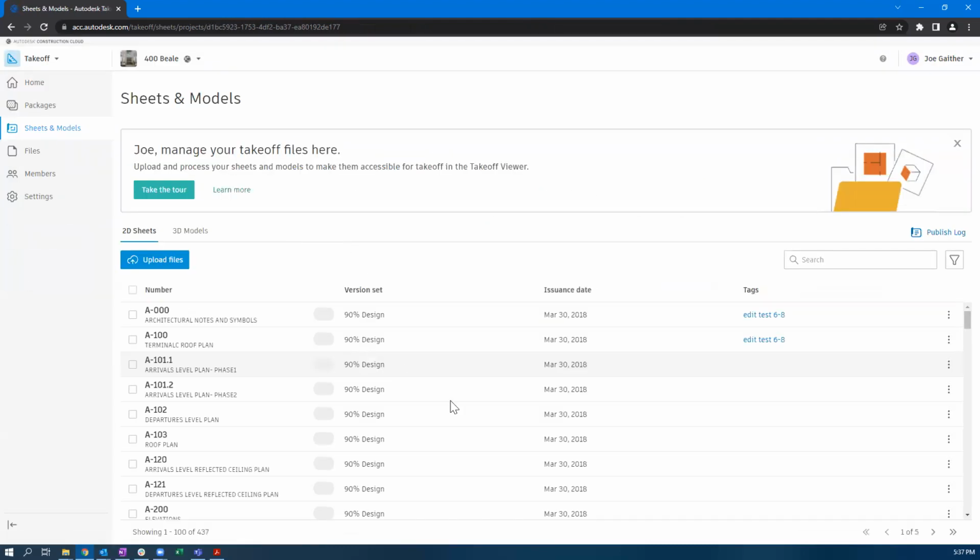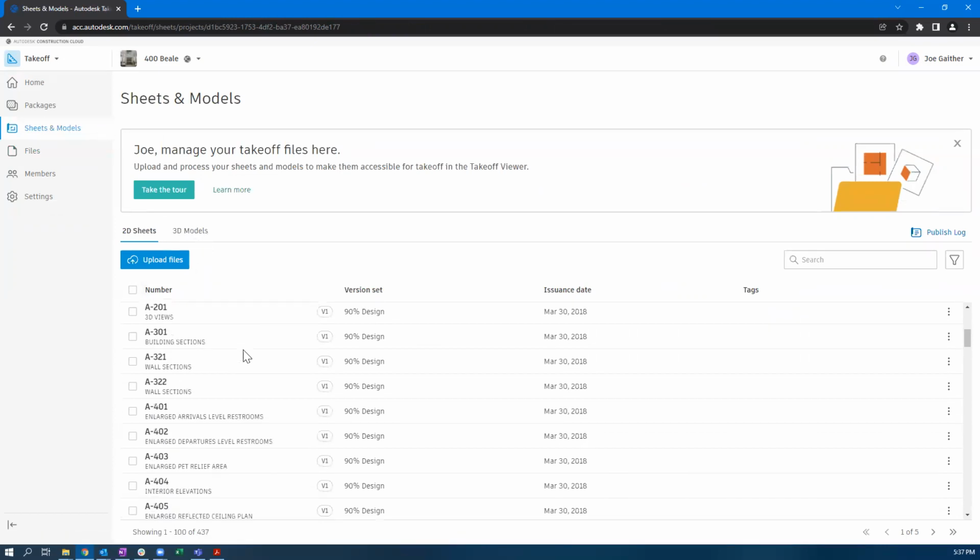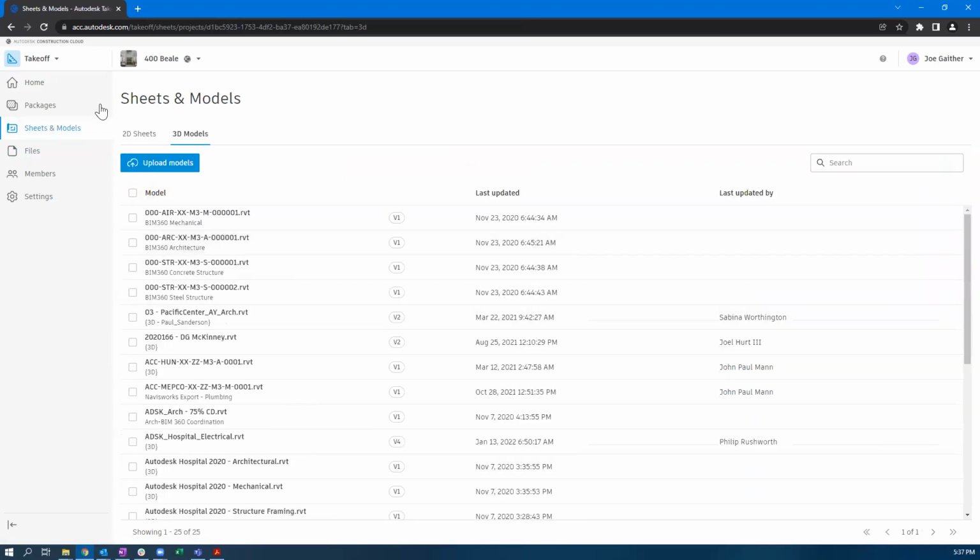As you're pushing that PDF set through, the OCR technology is able to scan the document, find the title block, and find the sheet numbers and sheet titles so that they can be displayed here. That makes it easy to change between drawings when you're doing your takeoff. So you can see here all of our 2D drawings and 3D models loaded in.